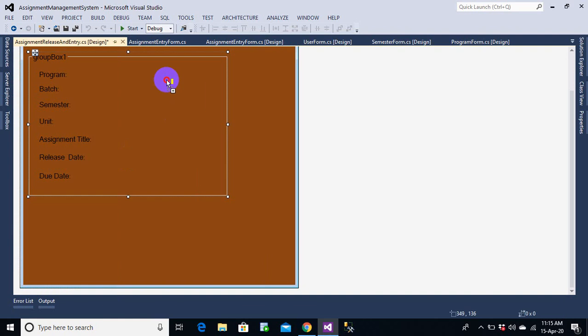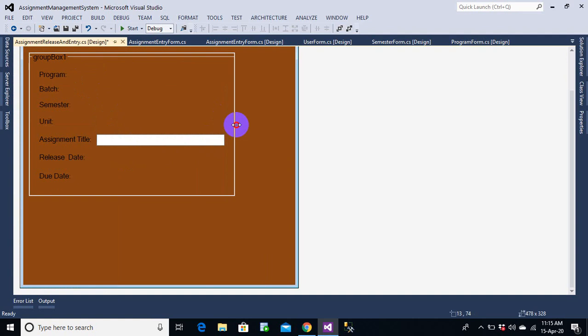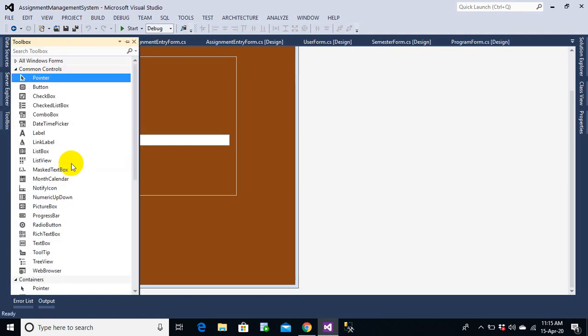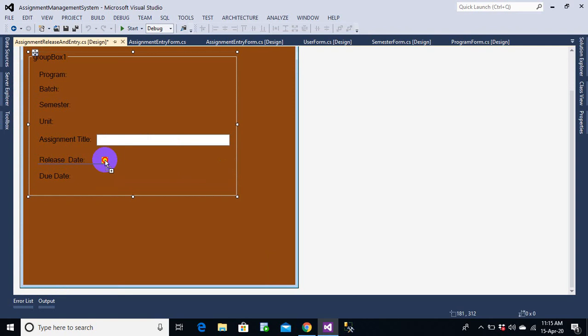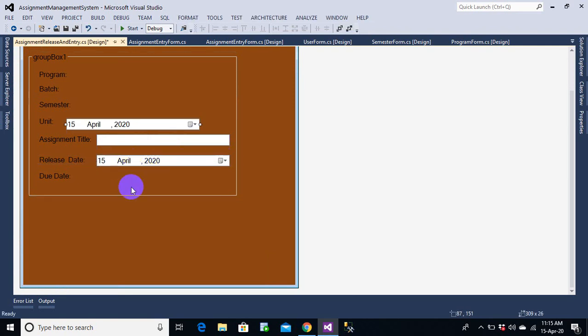So let us take a text box corresponding to each of them. For program, I would need a text box, for unit, and for the assignment title. For the dates I won't need a text box; for these I would need a date time picker. So let me take a date time picker for both of them, and for this too I would need a date time picker.